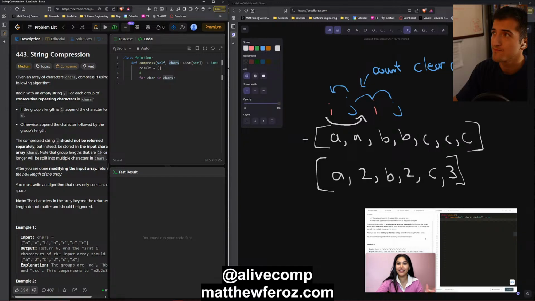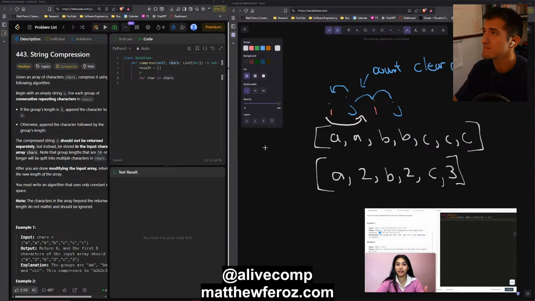Okay, so what are we doing? Let's take a look at example 1 over here. We have AA, BB, CCC. We want to compress it. So we're going to see we have A over here, but it repeats twice. So instead of writing AA, we're going to write the character that we had and the number of times it's repeated. So it's going to be A followed by 2.